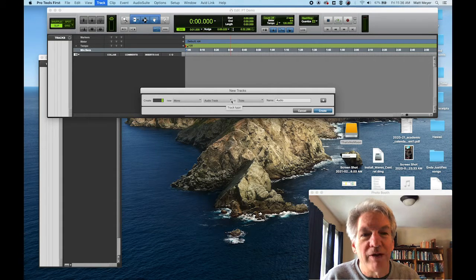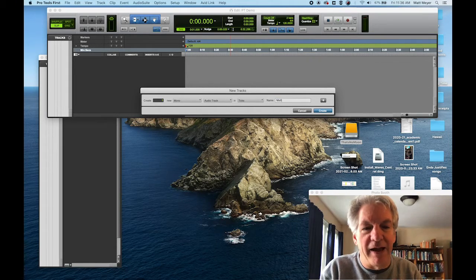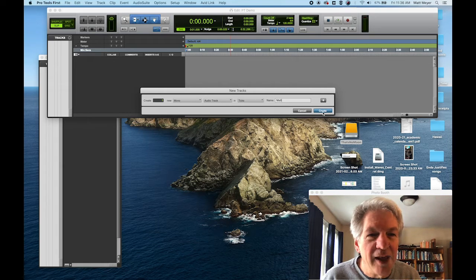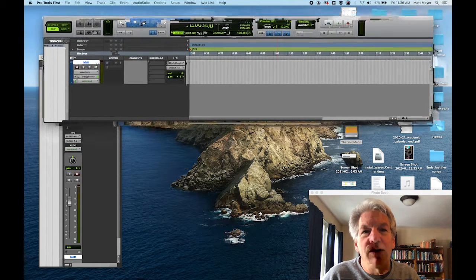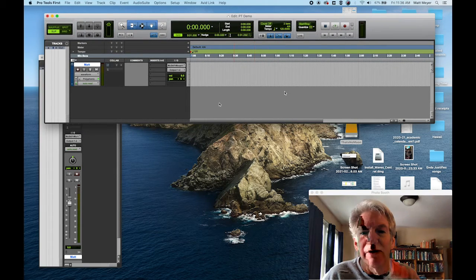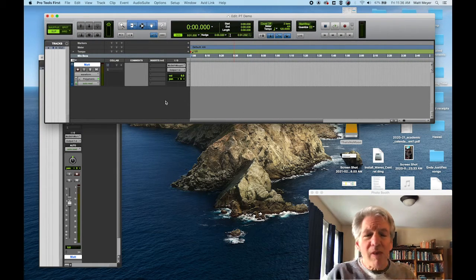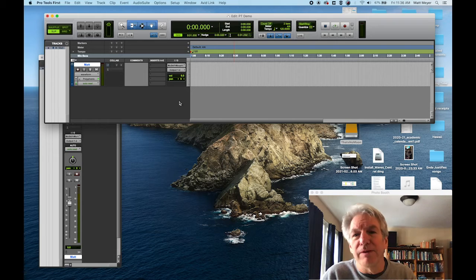Audio track, we could also have these other types of tracks. And then we can name it whatever we want to. So I'll name it Matt, because that's me, and then I'll create it. And so it just built a track here in the edit window. This is where I'm going to do most of my work. Very similar to an edit window in Premiere or other programs you're used to using.